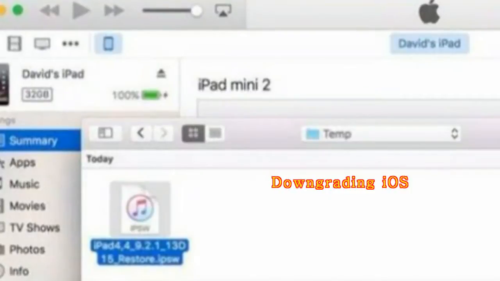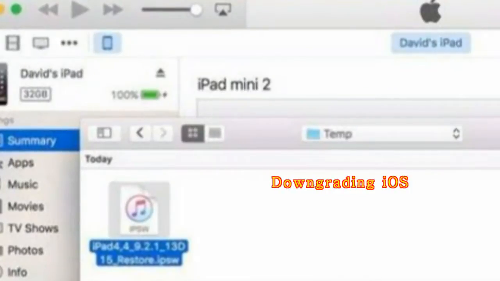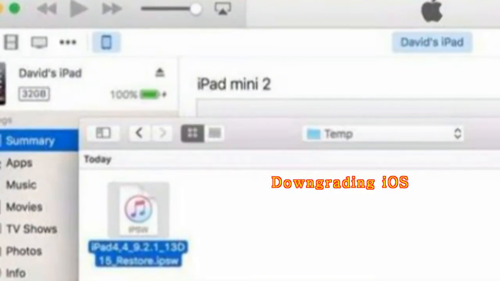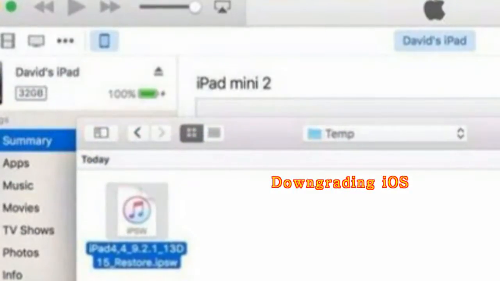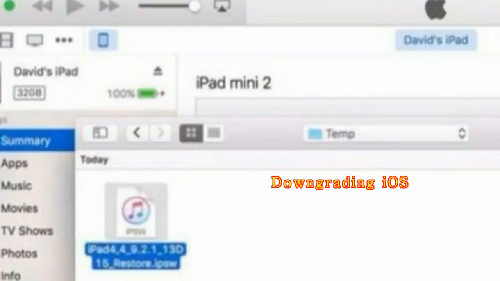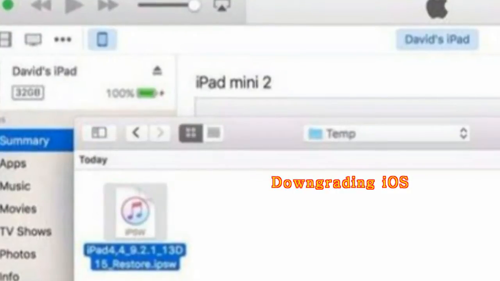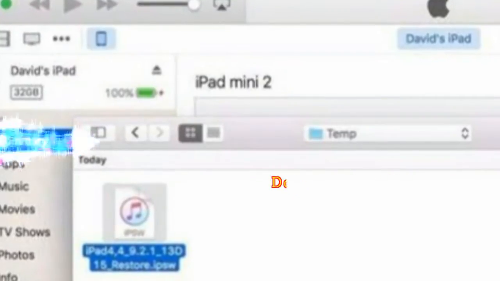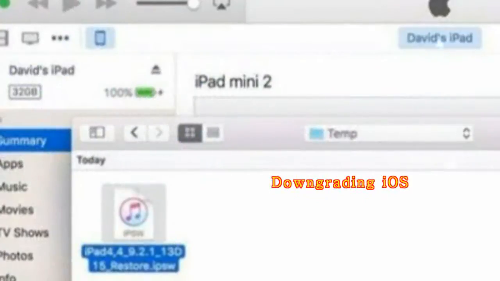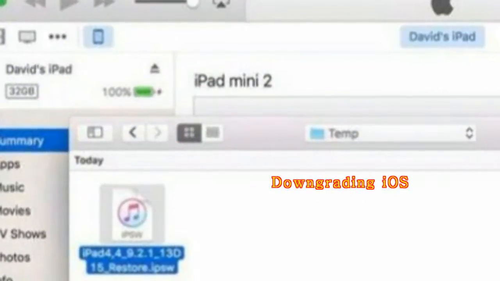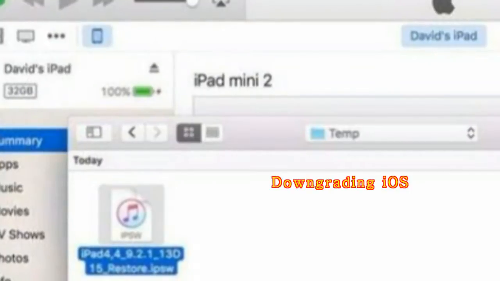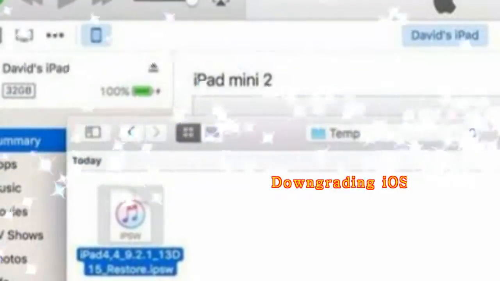If you can't find the older IPSW file on your local system, there are plenty of repositories on the web where you can download archived files for free, such as IPSW Downloads. Choose your device, select the iOS version you want to go back to, and download the file. IPSW Downloads helpfully marks the packages currently signed as valid by Apple with a green dot.